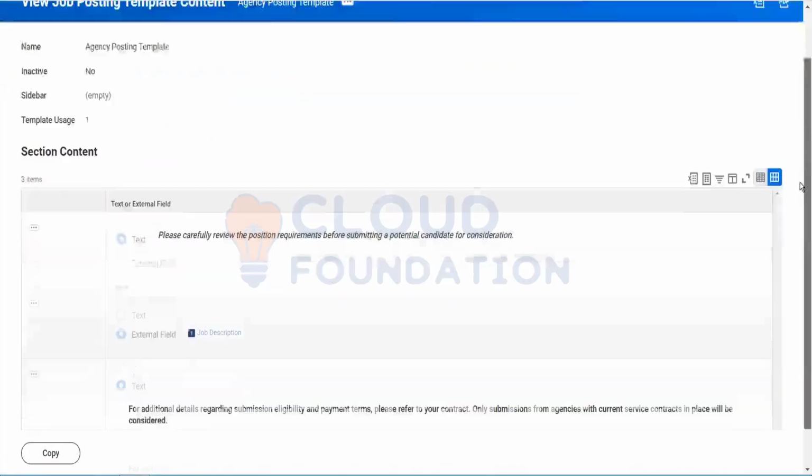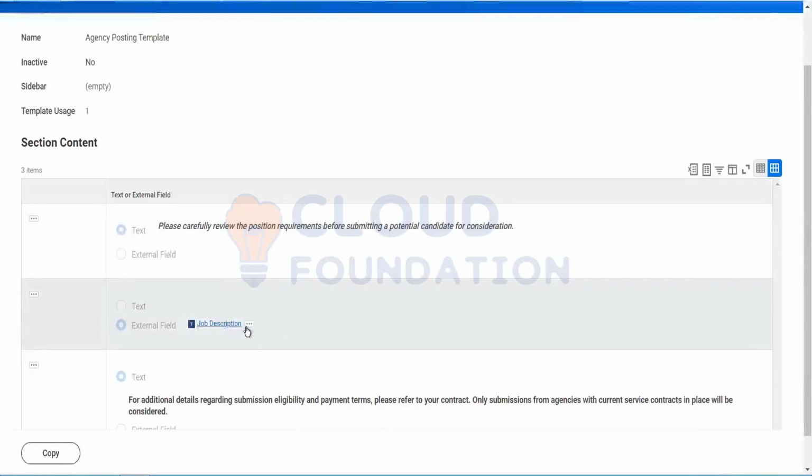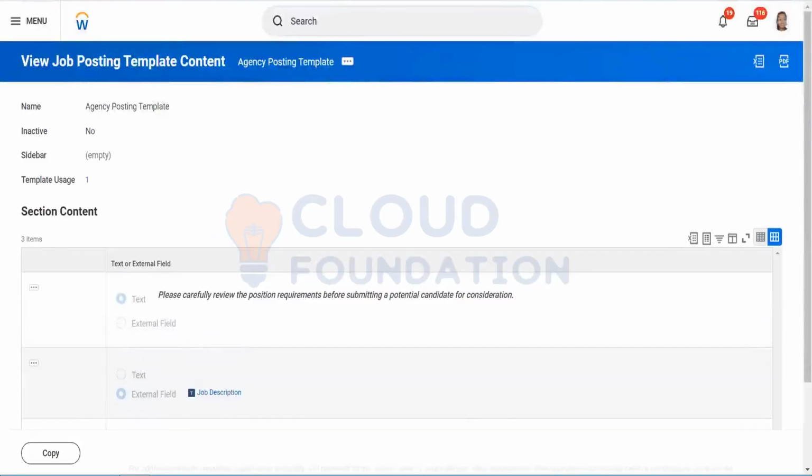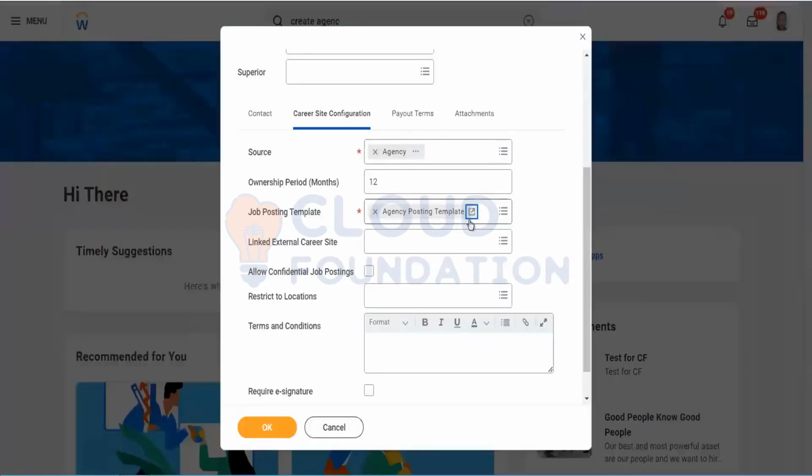this is how it looks. Text, it could have an external field, again text. So yeah, we attach the job posting template, then we can link it to an external career site as well. An agency user can send the link of the posted job, and that would navigate the candidate to the main website or main career site which we have created. So we can link external career sites as well.